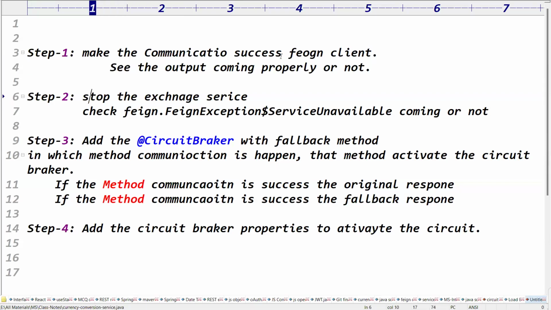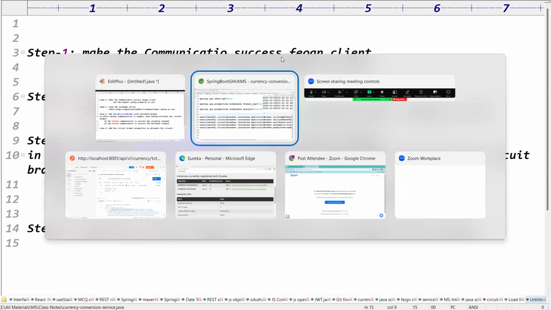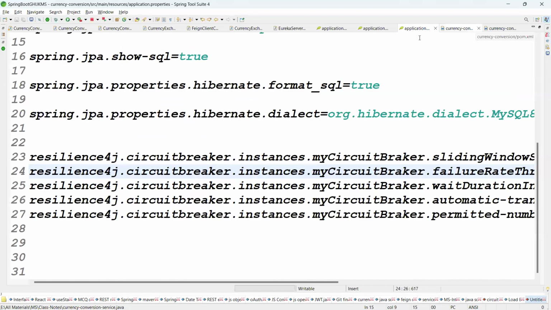Next step is what? You need to stop the exchange service. Stop the exchange service, check the Feign client exception is coming. Once it is coming, add the fallback method. Once the fallback method is added, the fallback method output will come. Activate the circuit breaker with the circuit breaker properties. What properties? Circuit breaker properties.